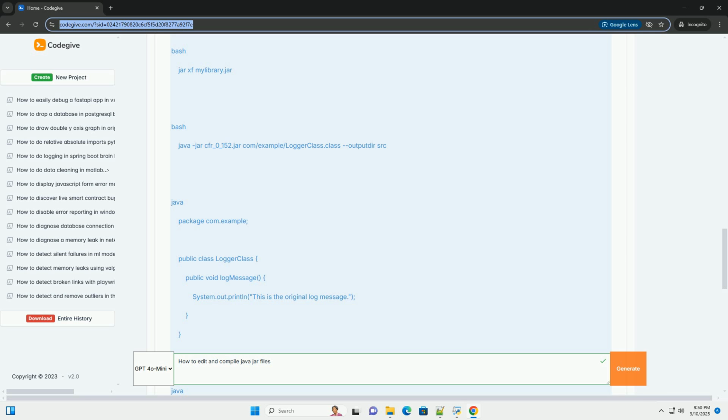Using JD-GUI: open JD-GUI, click File, Open, and select the .class file you want to edit. JD-GUI will display the decompiled Java source code. Using CFR: replace cfr_0_152.jar with the actual name of the CFR jar file, myclass.class with the class you'd like to decompile, and myclasses with the output directory. Using Fernflower, IntelliJ IDEA: you can use IntelliJ IDEA's built-in decompiler by opening a .class file directly.